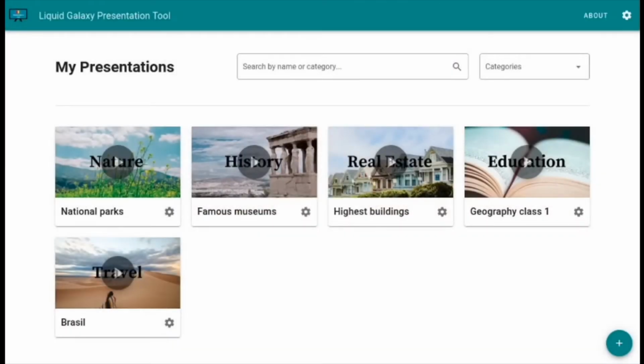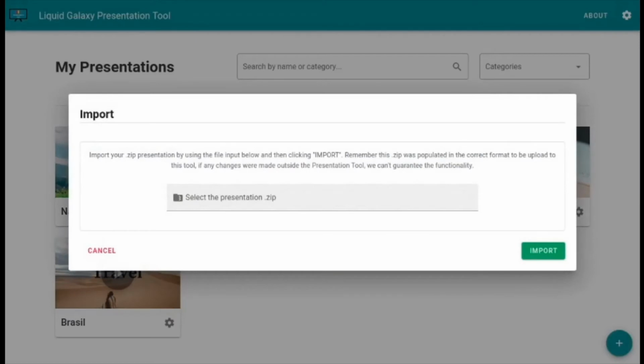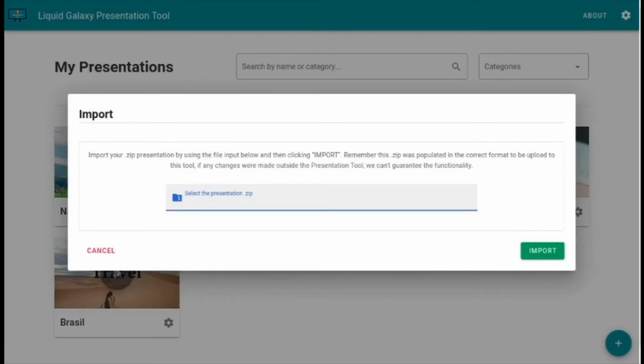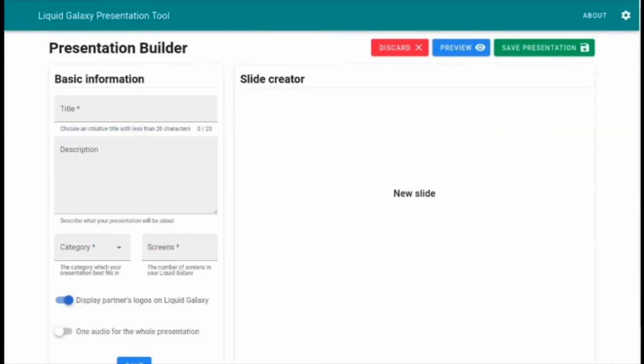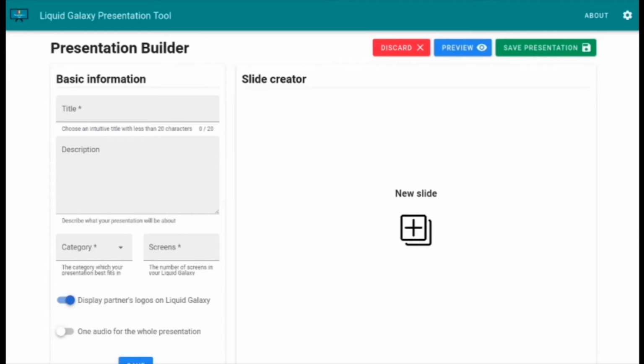Another functionality we have here on the home page is a new presentation button. We can either import a presentation, so we can choose a .zip that was already exported before with the user interface and import it over here. We can also create a new presentation, and that's what we're going to do with the presentation builder. So if we hit new, this is the presentation builder where we can create our presentations very easily.